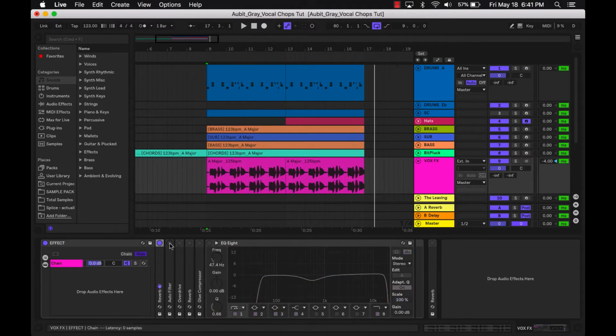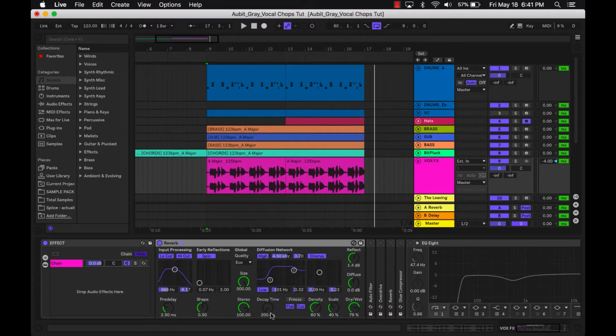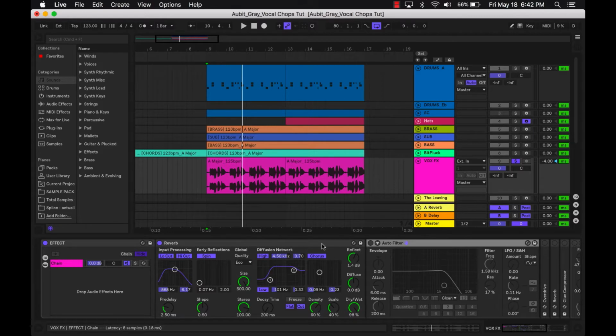Let me start with the first thing, which is reverb. I believe it's really tight reverb. The decay time is as low as it goes, and it blurs it a little bit, if that makes sense. So it softens it, kind of blurs it out. If I turn this up. Yeah. Next, what we have is an auto filter.